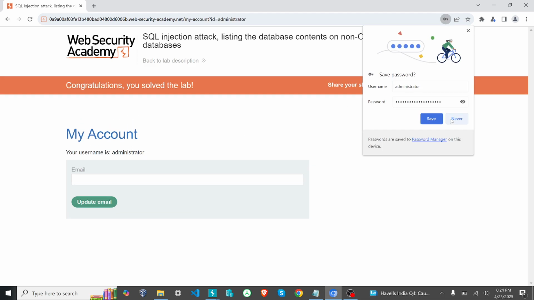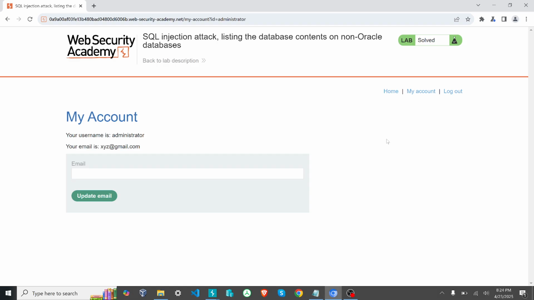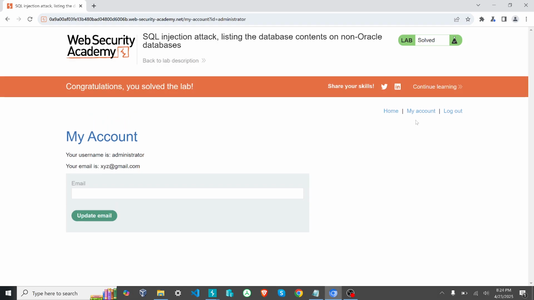As you can see, guys, I was able to log in as an administrator here, and I am able to update my email also. I'll update the email. So I have full access to this website, the web application, and the database and all the tables present. As you can see, the objective is completed, so the lab is also solved.